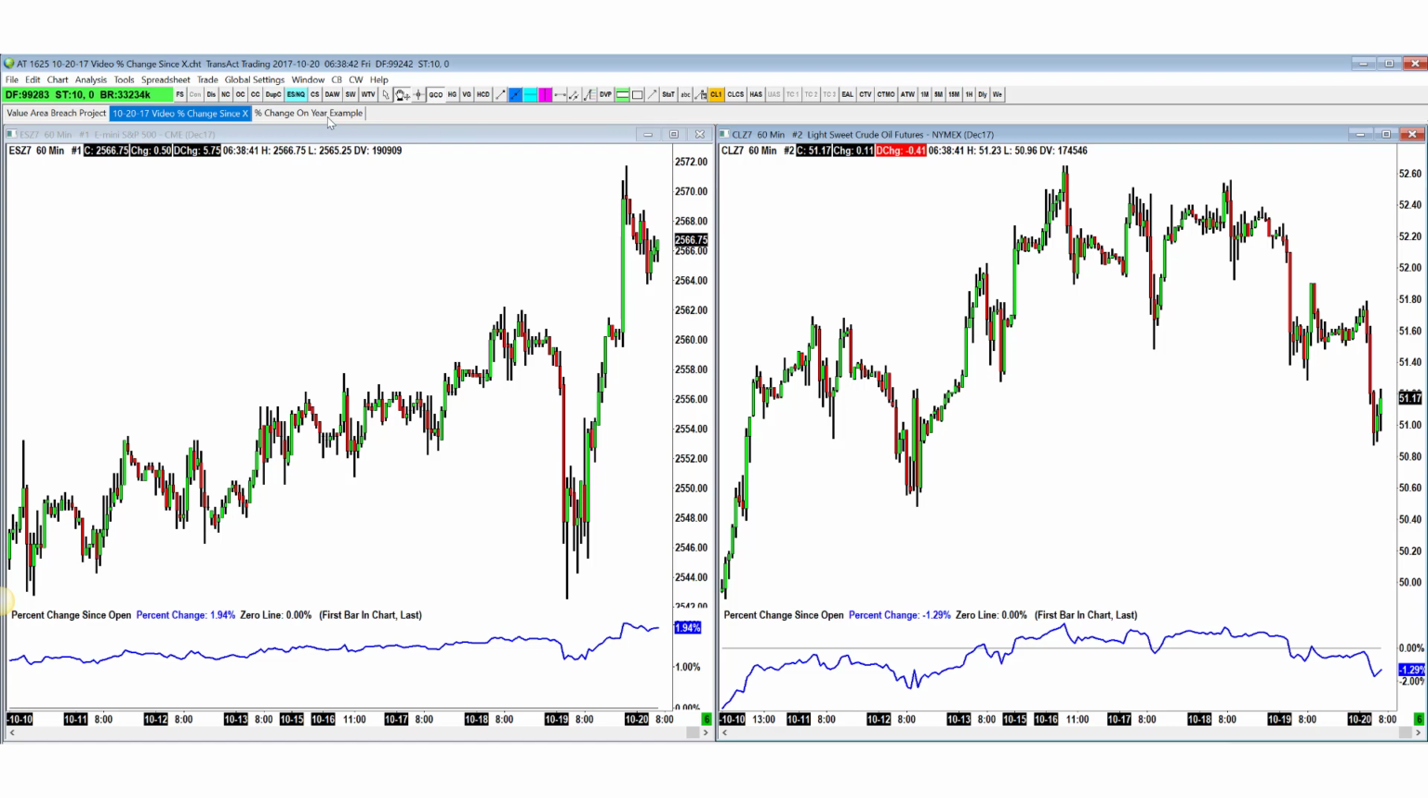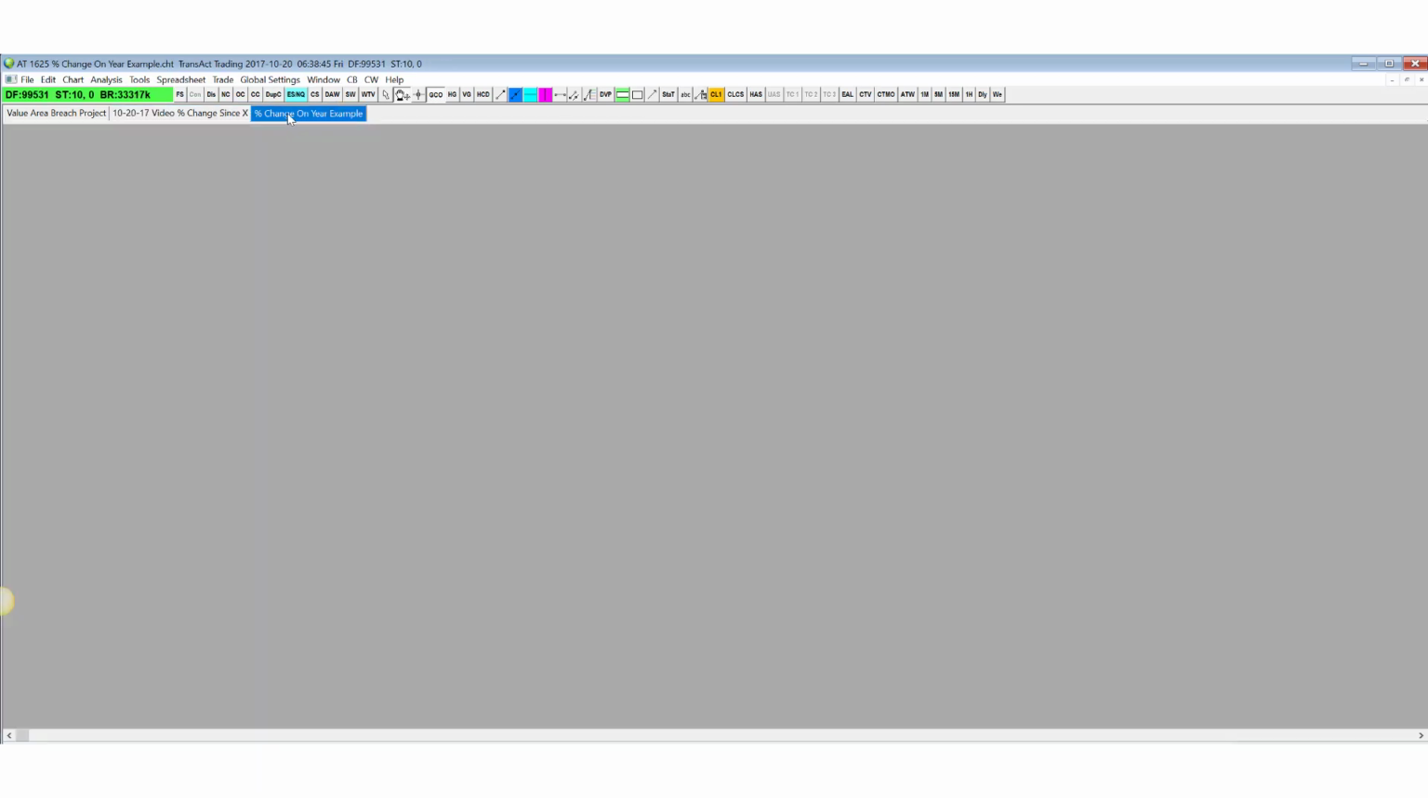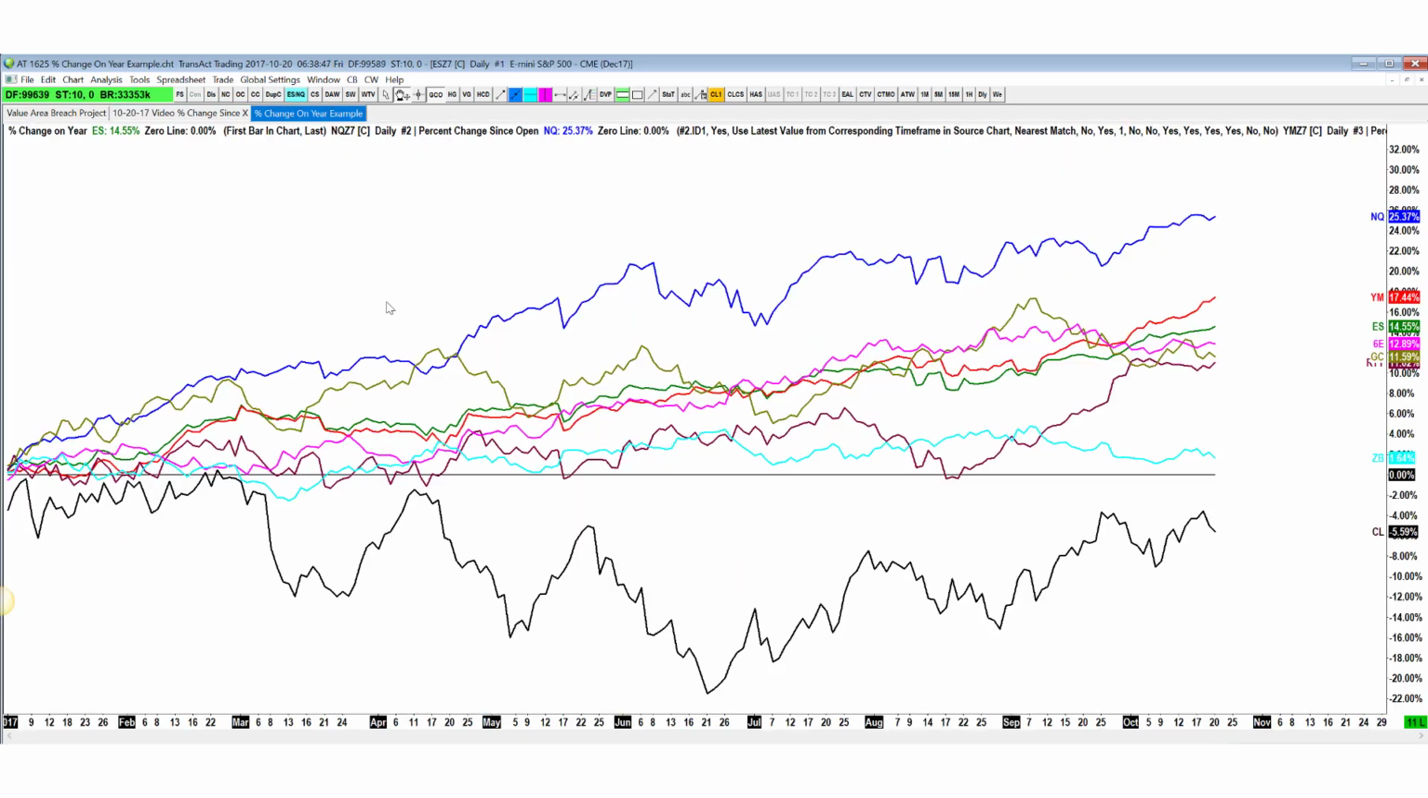One thing that you could do that's pretty neat as well is you can do the percentage change on the year for a number of different markets. So this is the bigger picture sort of application. Obviously, this is looking at the beginning of the year, so this is not something you're going to use on a super short term time frame.